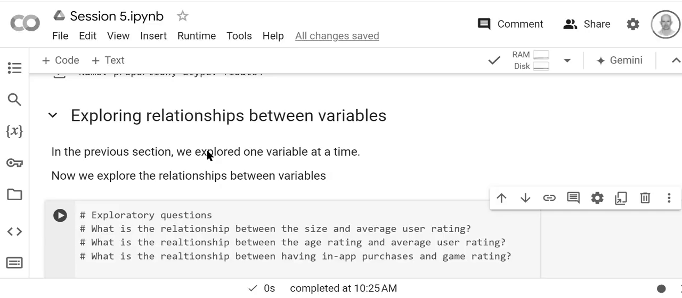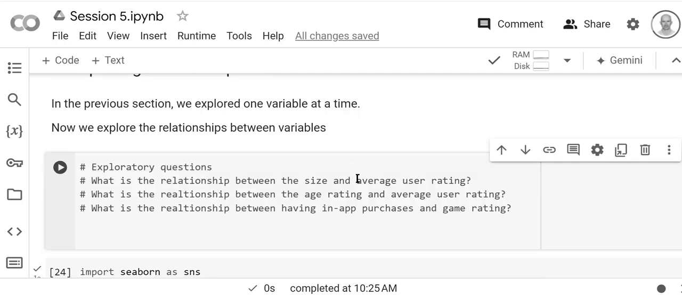Now, we've done single variable analysis. Now let's explore the relationship between variables. Now, if we want a good movie, good game, what we typically are going to be focusing on is average user rating. So we can look at the relationship between size and user rating, the relationship between age rating and average user rating, and then the relationship between in-app purchases and game rating.